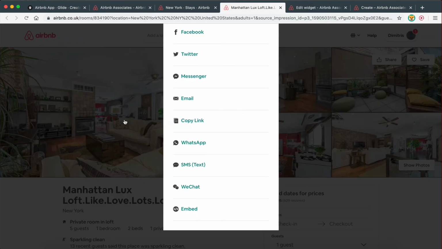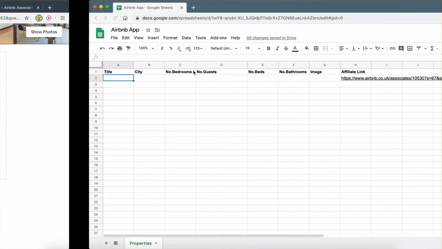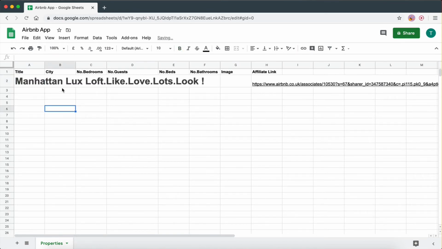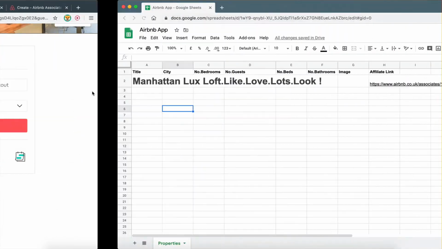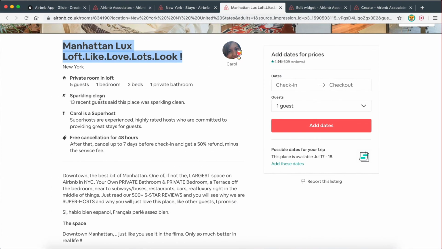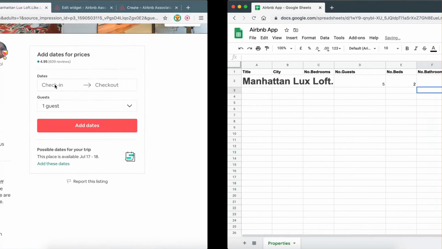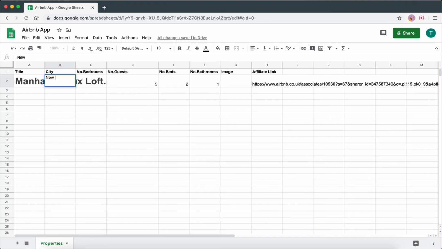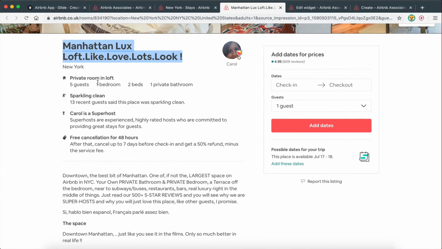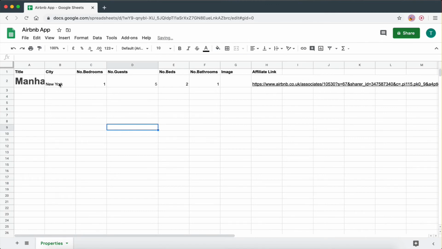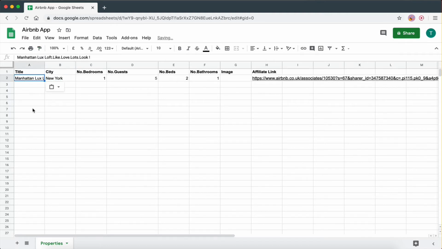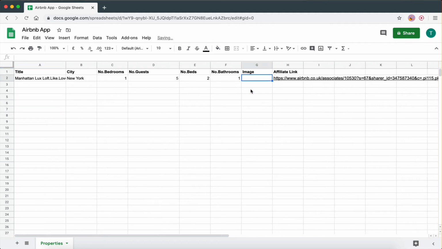So we go back to our property here. So we got the title, right? So I'm going to copy paste that there. I'm going to format it later. And then we have 5 guests, right? So number of guests 5, number of bedrooms 1, number of beds 2, number of bathrooms 1. And then the city is New York. Number of bedrooms, did we put? No, 1. Okay, and now what I want to do is just copy the formatting of this field and just click here in order to have everything formatted the same. Perfect. And then the image, I'm going to come back to that.